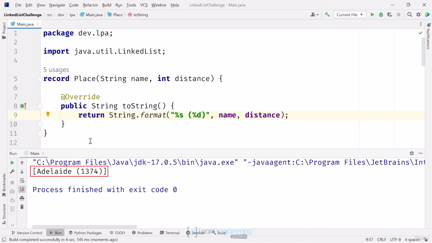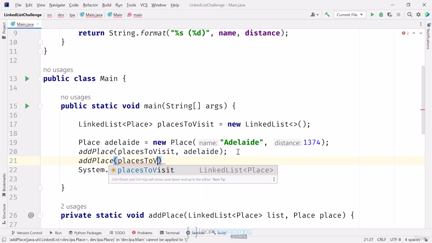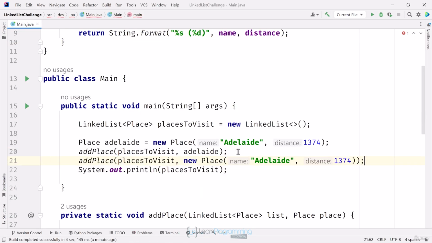I get a simpler string displayed, and this will be easier to look at when I have more places in the list. So now let's test to see if I can add a duplicate record. I'll try to add a new place record for Adelaide again. As you can see, I use the exact same data as the previous record, and I just create that in the second call to addPlace.